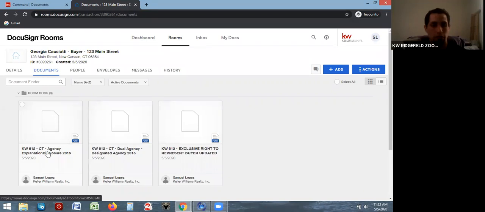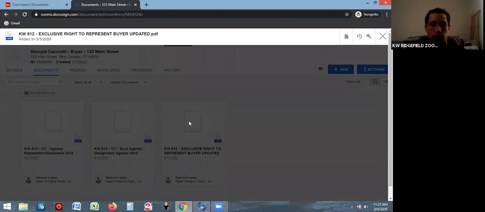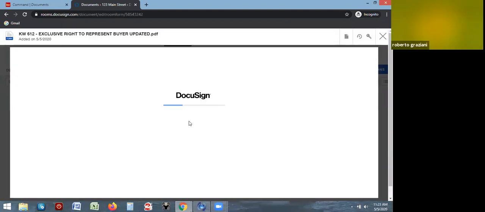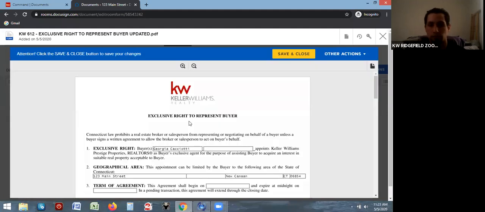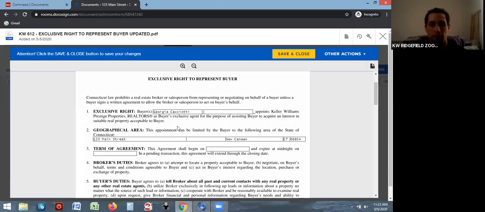So as you can see, it pulled those three forms: agency explanation, the dual designated agency, and the exclusive right to represent forms here. And this is where I can make edits to the forms before I send them out to my client. So you just click on a form and it will open it up for you. And it'll give you a number of boxes that you can make changes to. So here you can see that it already pulled some of the information from my details page. So it pulled my client's name. Had I had a second one, it would have pulled the second buyer's name as well. It pulled the address that I entered there, 123 Main Street, Connecticut.